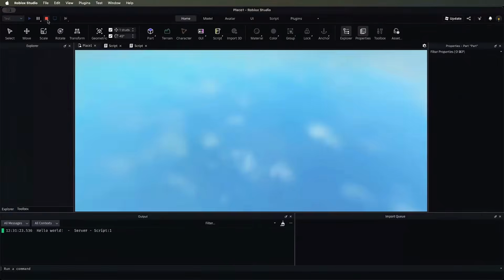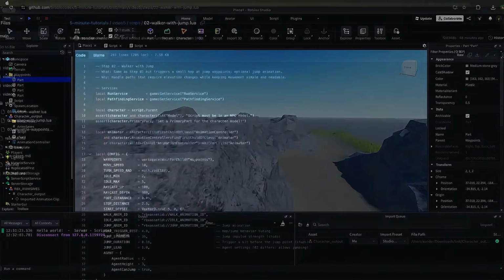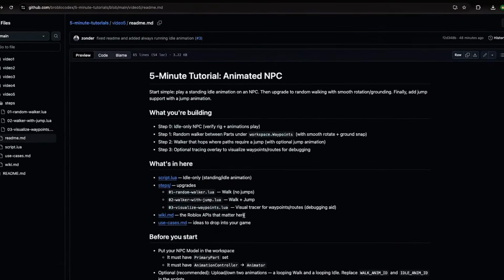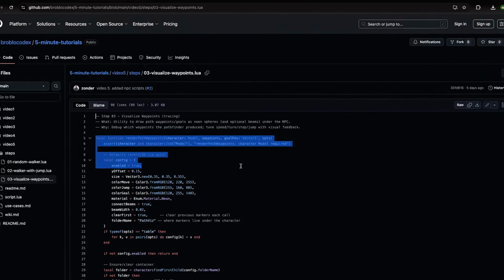Okay, and let's also enhance our algorithm with some additional visualization. So if we go back to our step-by-step guide, we also have this last step. The purpose of this is just to enable some visualization for waypoints. And all we need to do here is just follow the guide. We need to open this additional script, paste the function, and use this function in our existing logic. So let's do exactly what it says.